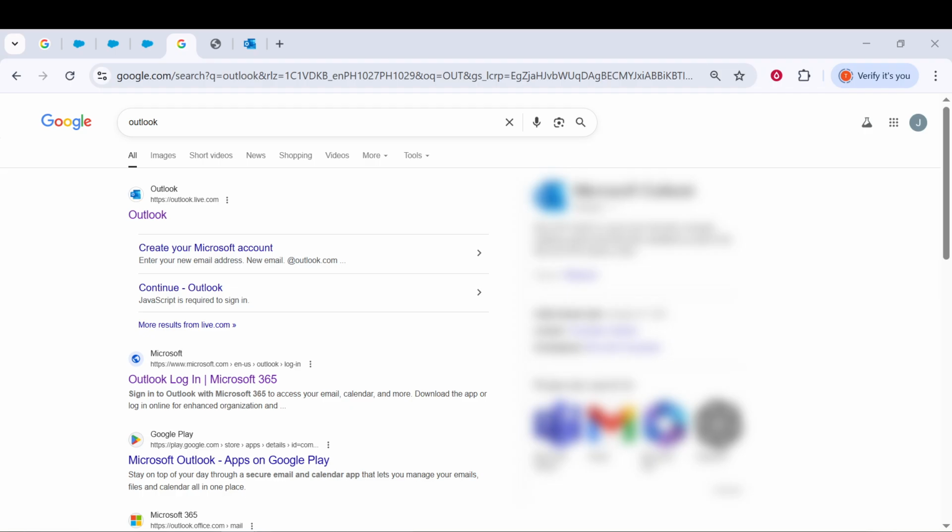Begin by opening your preferred web browser and heading over to the search engine. Your goal here is to find and access the Outlook web interface. Simply type Outlook in the search bar and click on the official website link that appears in your results. Once you've reached the Outlook webpage, it's time to log in using your credentials.